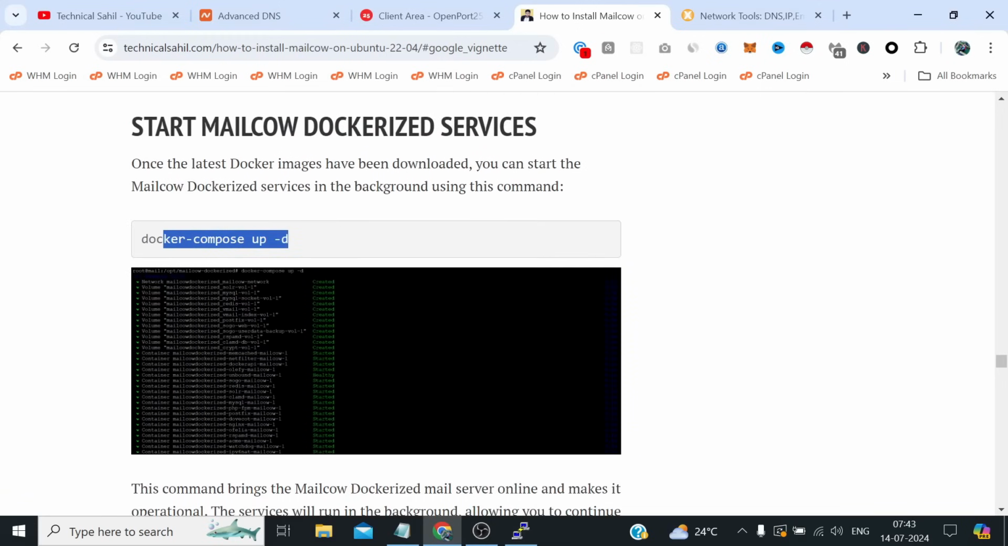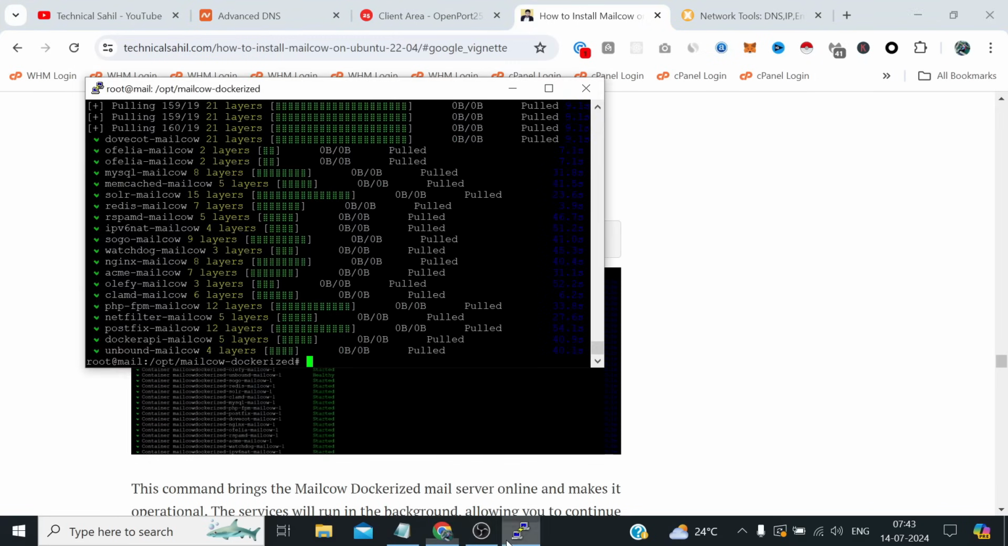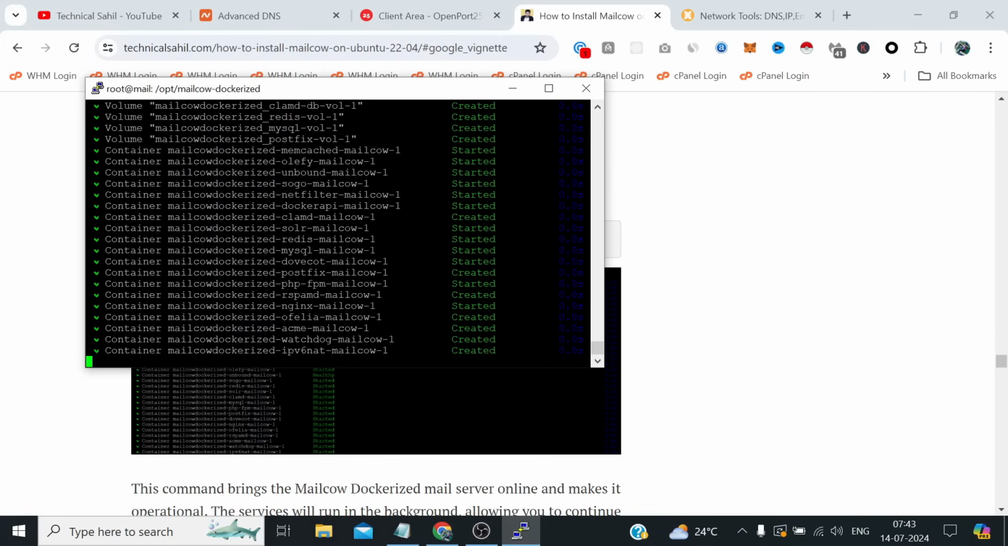Next is we need to start these mailcow-dockerized services. If everything is perfect, then it will show us the complete green signals. Yeah, everything is started and we did not get any problem in any of the volumes or containers. So we need to wait for a while.